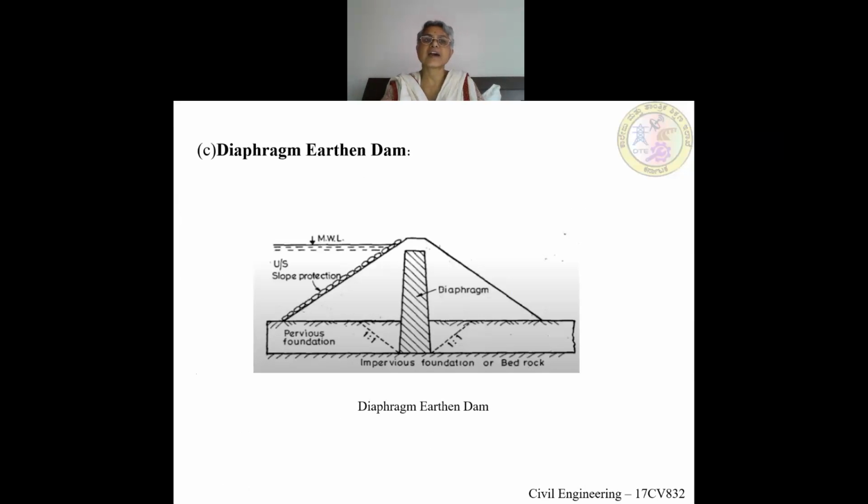The next one is the diaphragm earth dam. In this diaphragm dam, you can see a diaphragm which is embedded into an impervious foundation bedrock like this, and this is thin, as against the case of the zoned embankment dam, where the impervious core is quite broad. This diaphragm can be provided at the center, or you can provide it as a blanket near the sloping surface. Because of this diaphragm, the water seepage through the dam can be prevented.